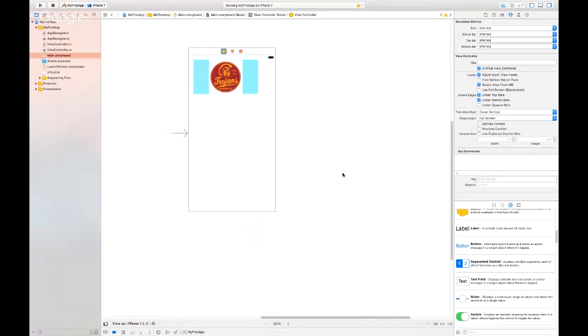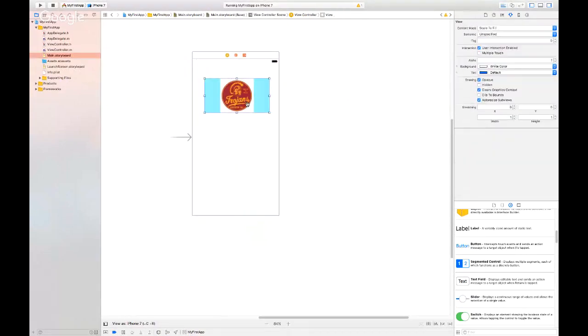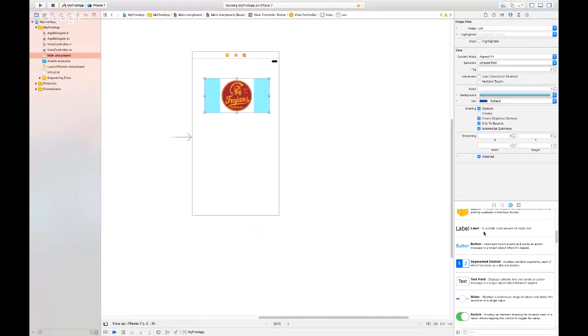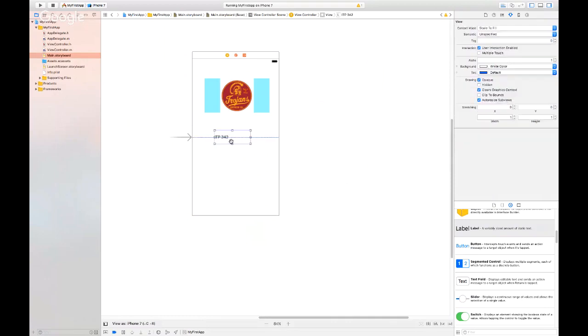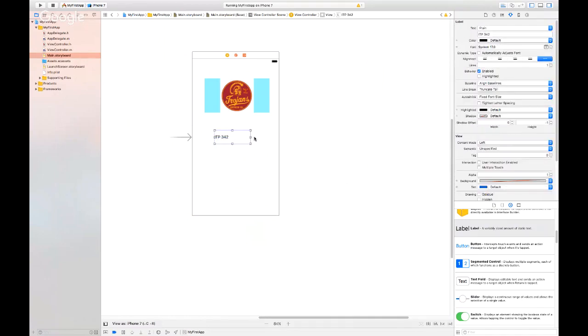So in your homework, you're gonna make a profile page for yourself, and something else you're probably gonna need is a label. So I'm gonna drag and drop a label, and I'm gonna call this ITP 342. I know it's very boring. So this is the label. I can double click on it to add new content. So ITP 342 fall 17.